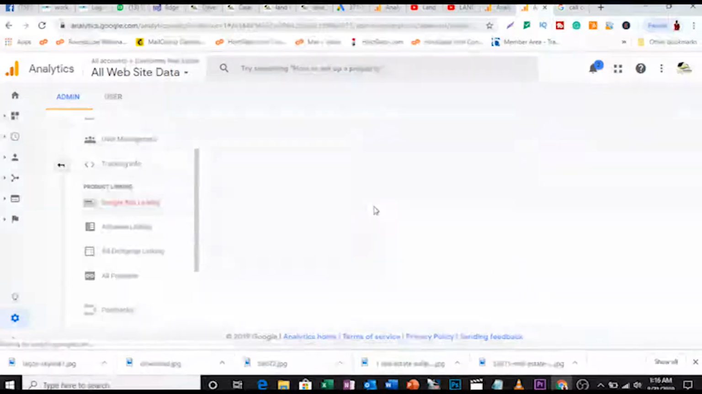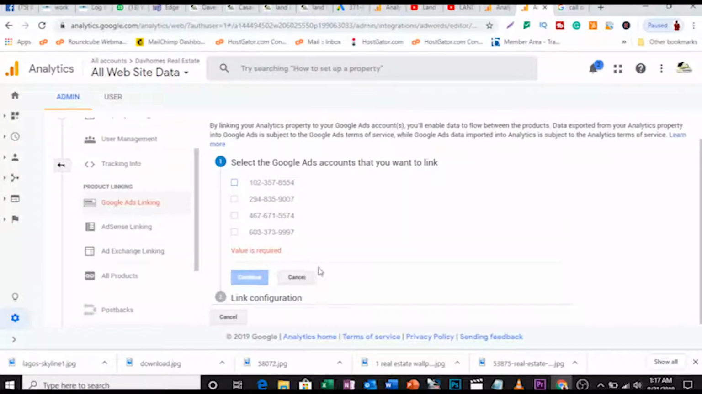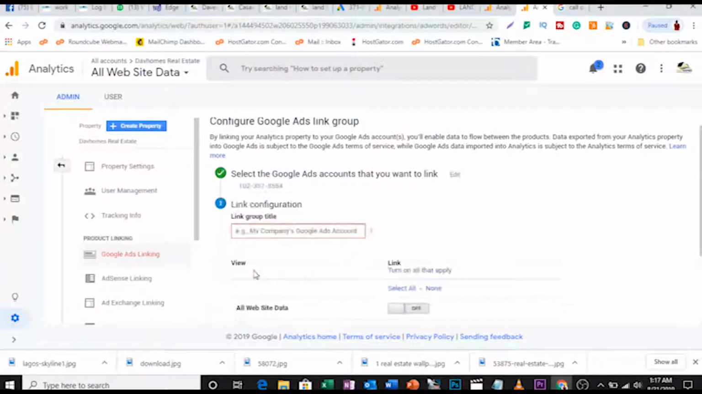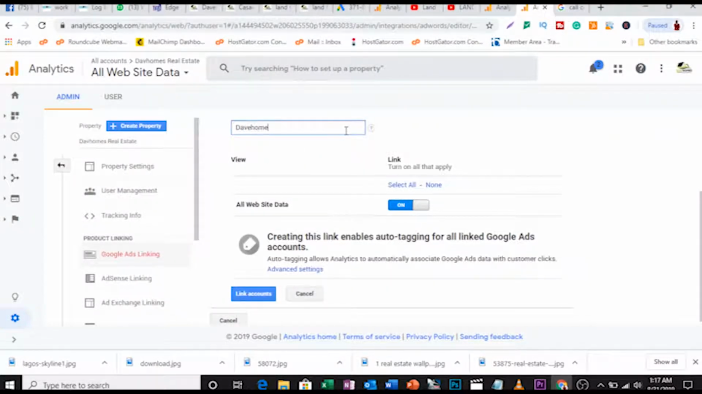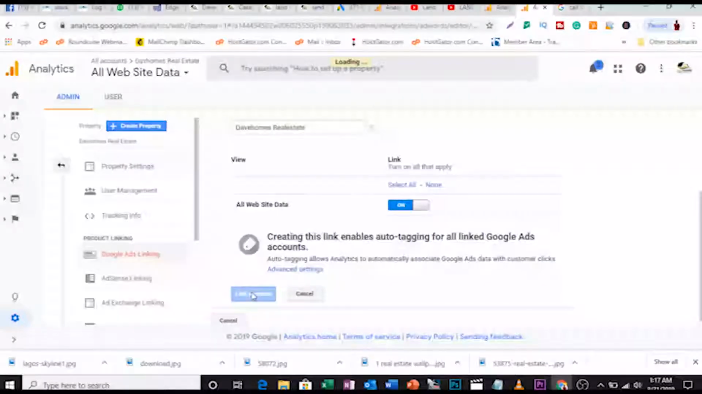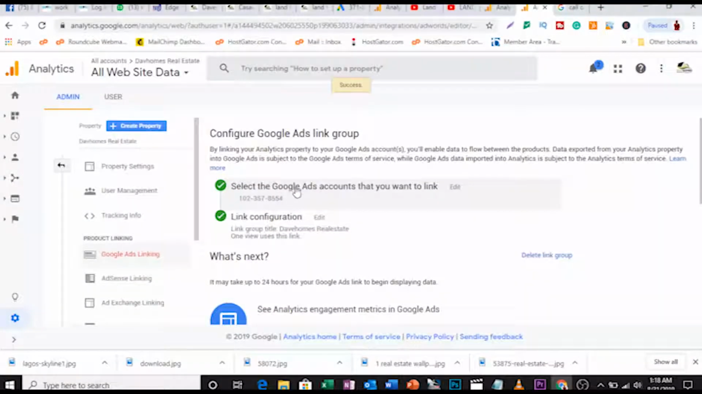So we could click here, and I think we need to select the account we're trying to link to. Company has account, Dave Holmes, Dave Holmes Real Estate, like that. Link account. Select the Google Ads account that you want to link.